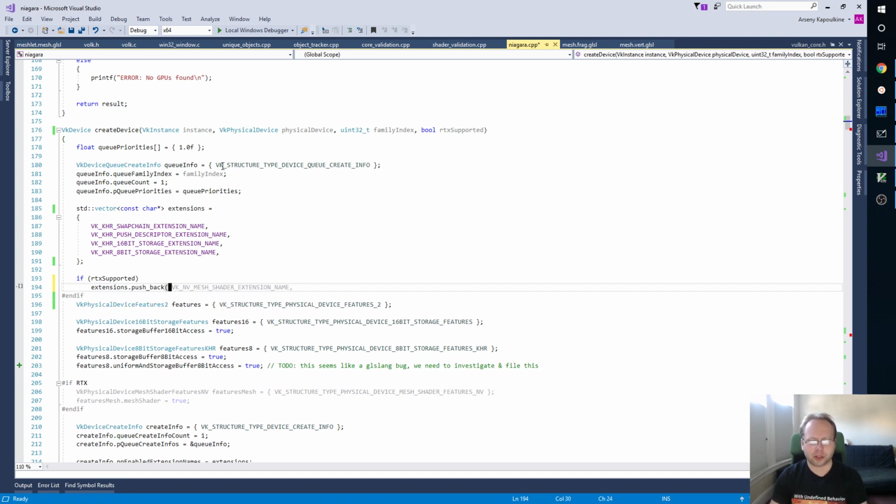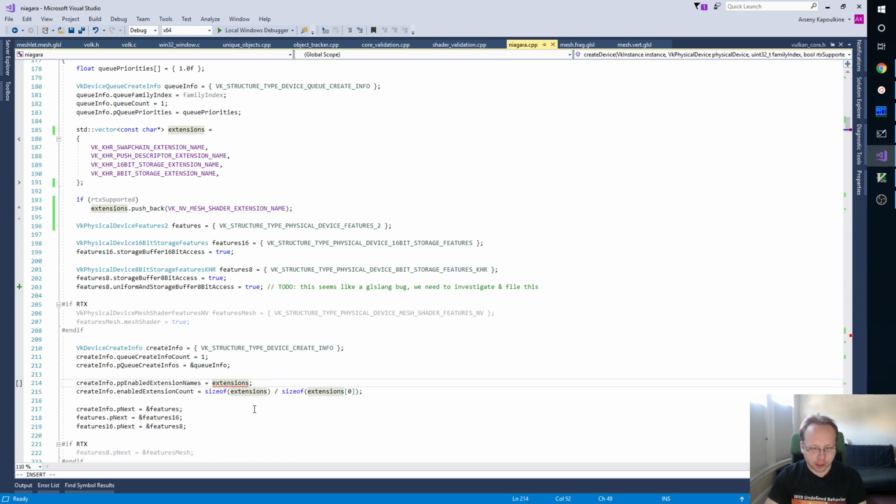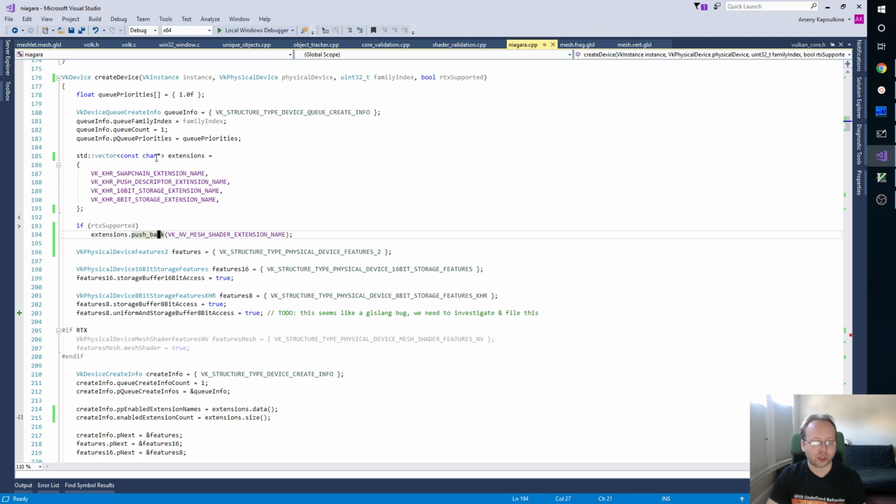By the way, if you haven't noticed, we are starting to use C++11 on stream. This is a C++11 feature, which is convenient because we just changed the C array to a state vector and we didn't have to change the syntax of initialization. So that's nice. All right, and then change that. So now it should be easy for us to dynamically add extensions to the extension array.